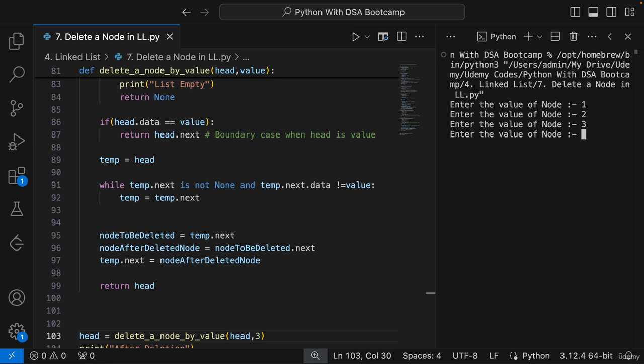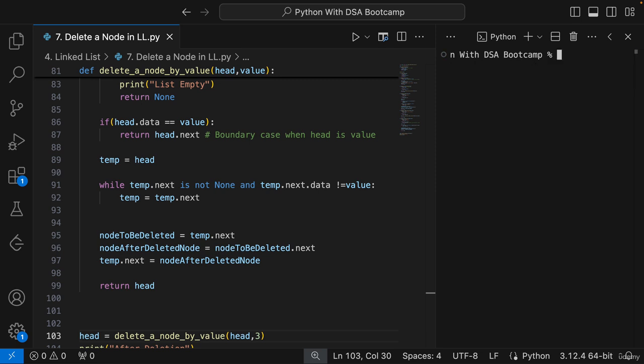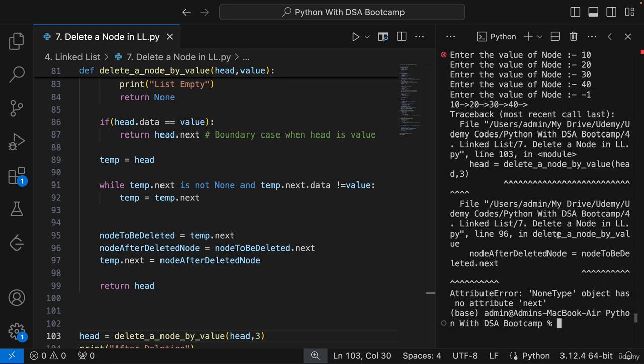1, 2, 3, 4. My bad. Okay, we cannot undo it. Something I want to try now, everyone, is, let's say, 10, 20, 30, 40, minus 1. See, now I'm getting an error. Now, why am I getting an error? Can anyone think of that? We have done this lots of times.